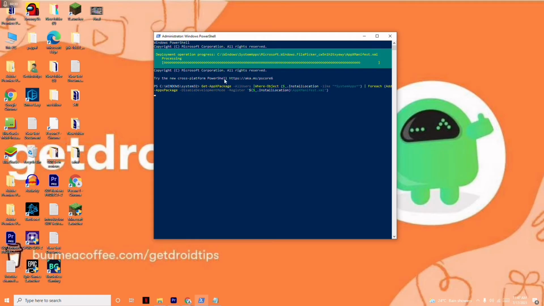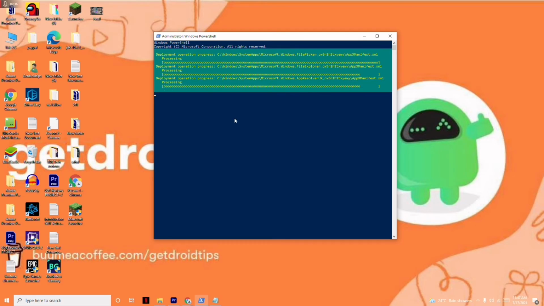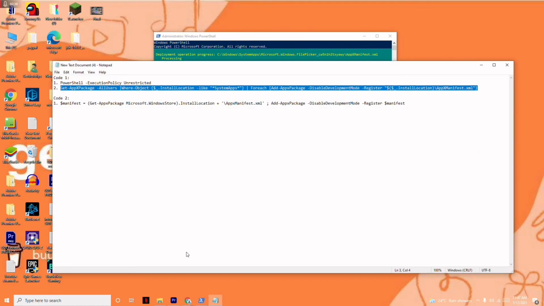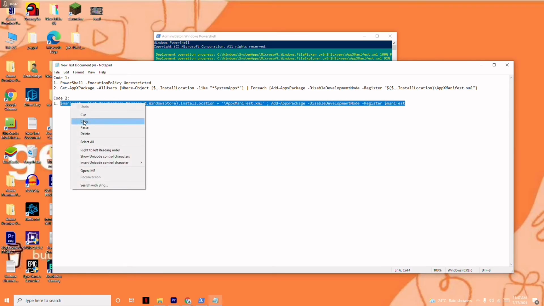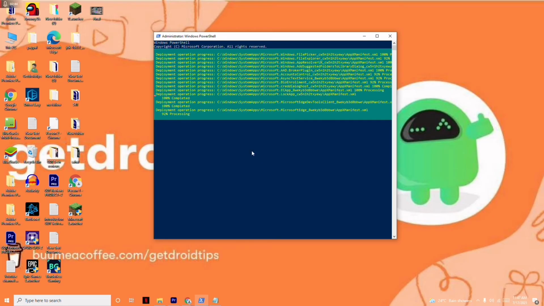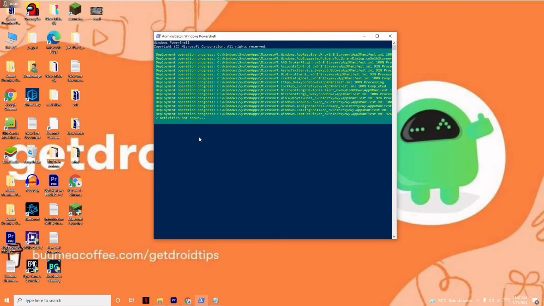This will take a little bit of time, so you just have to wait for it. In parallel we'll be copying the next command, so copy this. Once it is successfully done, go for the next one: copy and paste the third command. Once it is all done, you just have to do a restart. I'll be waiting for this. Okay, it is all done.